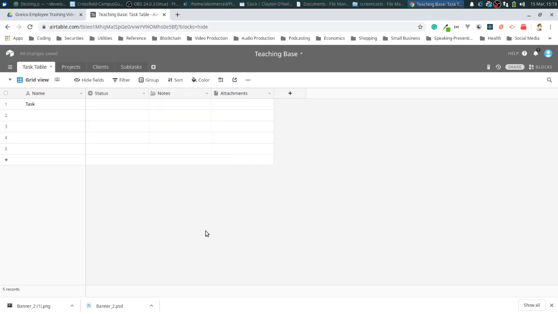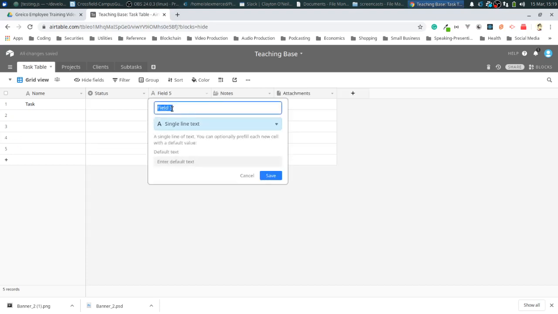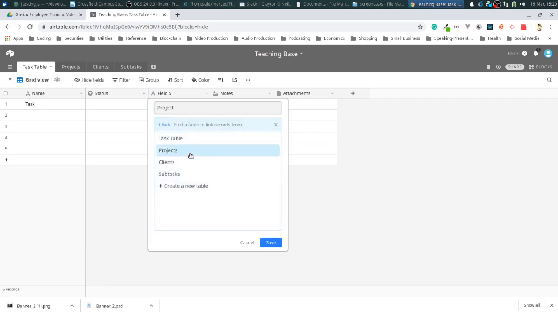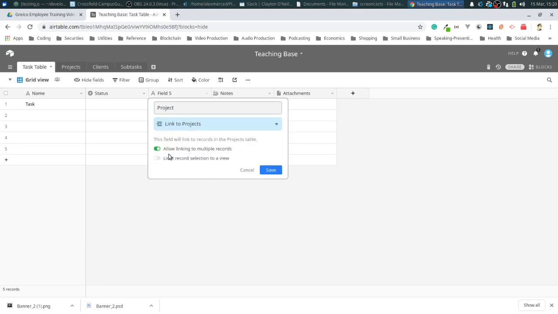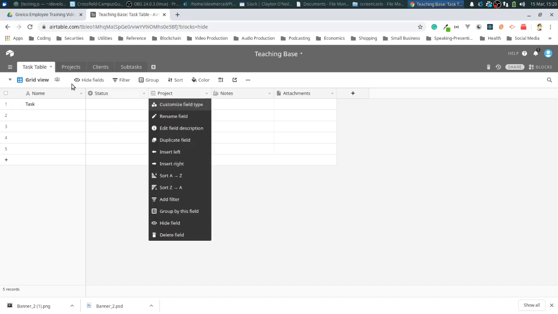Okay, cool. And then each task should belong to a particular project. So we should create a field called project, and that will link to the projects table. Can it belong to multiple projects? No, we'll say every task belongs to one project, so we'll uncheck that. So it's a one-to-many relationship. One project can have many tasks, but every task can only have one project. And then, cool. So that's that field.